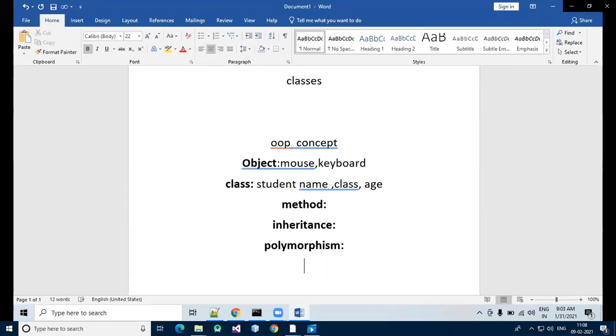A polymorphic function or method can be applied to arguments of different types, and it can behave differently depending on the type of argument to which it is applied. So polymorphism means many forms.